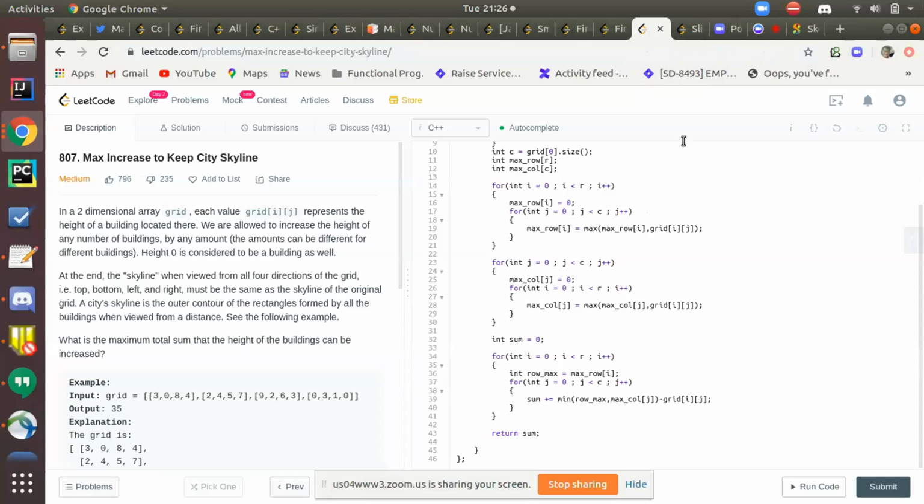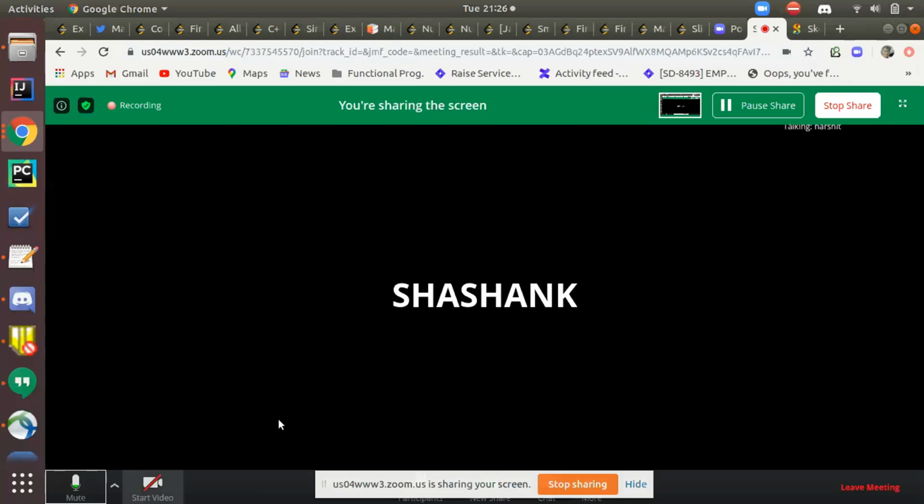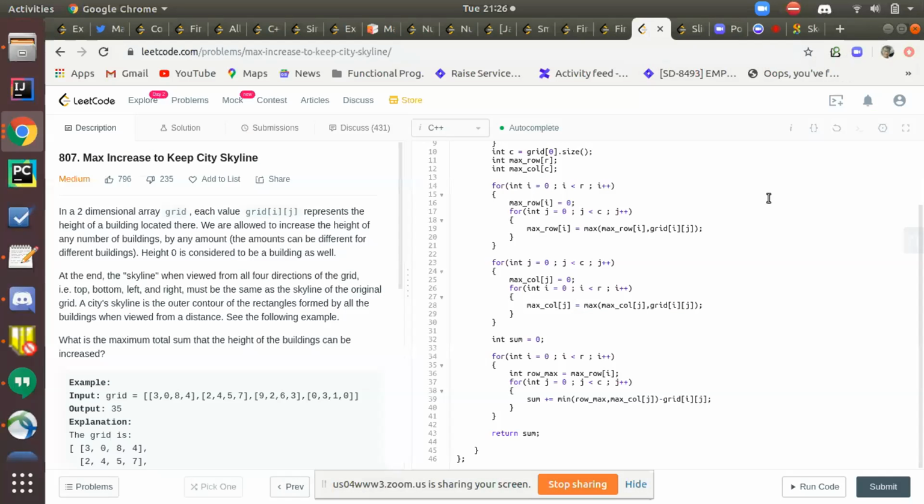Yeah, so it's exactly what you explained. I found the maximum for each of those rows, that is in O(m), and I found the maximum for each of those columns, and I stored these in two different arrays. Now I traversed this 2D matrix, and I found the minimum of the maximum of that row and the maximum of that column to which that cell belongs, and subtracted that with the value in the grid. And I cumulatively kept on adding this to the sum variable.